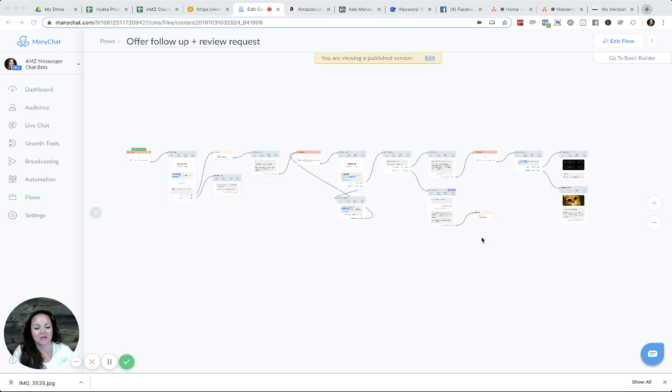Hey everybody, Michelle Burnham-Smith here, and I want to show you, in just a brief introduction and overview, messenger tags in your ManyChat flows.